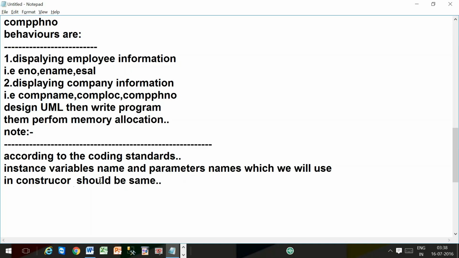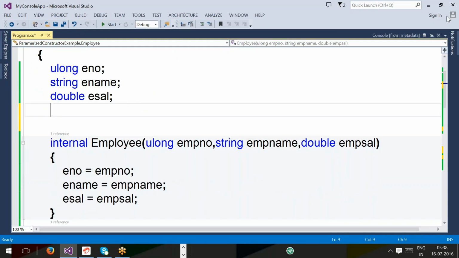Right, it is a coding standard. Now you go to the code, all of you. Let's see what is happening actually. Now tell me, what shall I do now? What correction do I have to do?